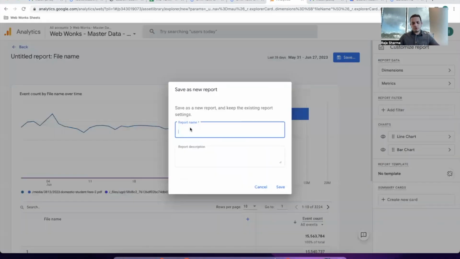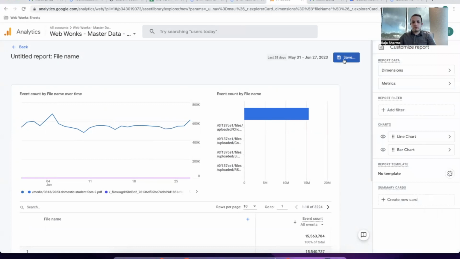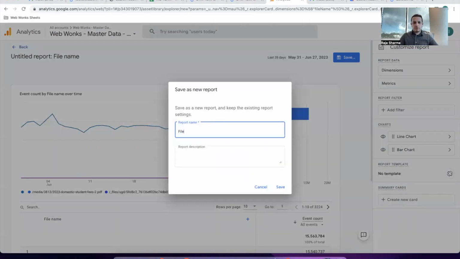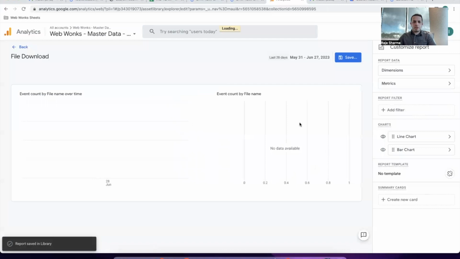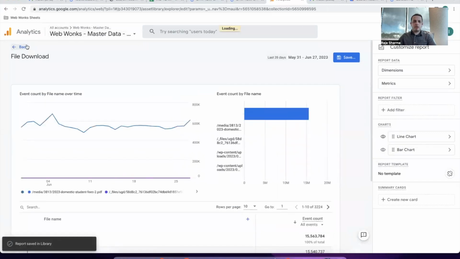I would say go to the report name and say, I want this to be file downloads. And whoops, sorry, I did not save that. File download. And if I save that report, now it is saved, I can go back.